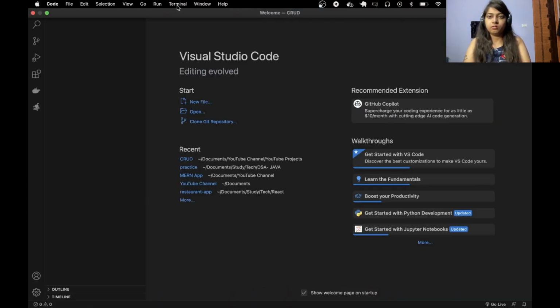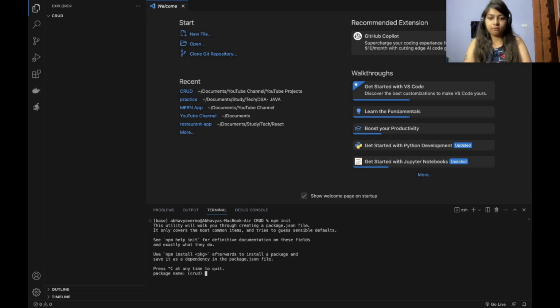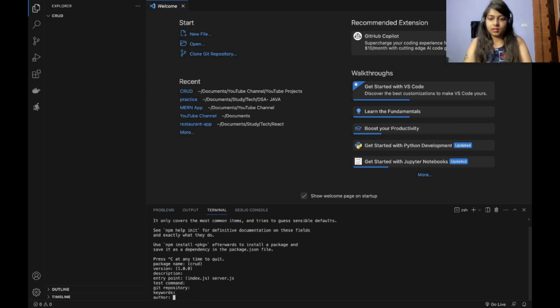On Visual Studio, I will open the terminal and initialize it for a npm for a node project. So npm init is the command. It will ask you couple of questions. I want to keep the package name as CRUD version 1. Description, entry point I prefer to have as server.js. It doesn't matter much. And keywords, nothing. Author, I will name it as my name.